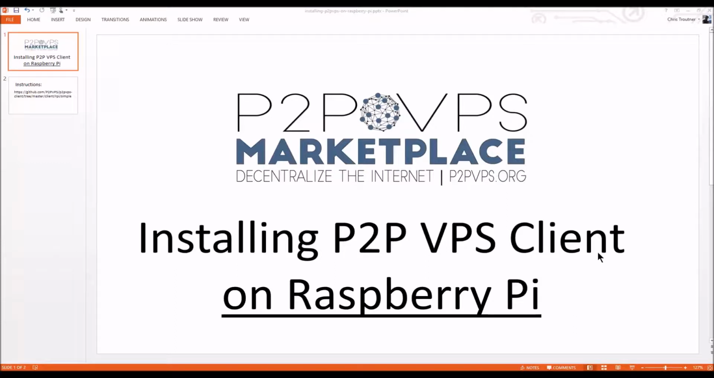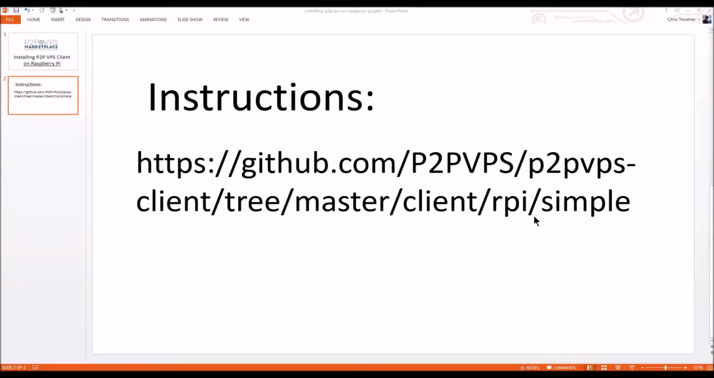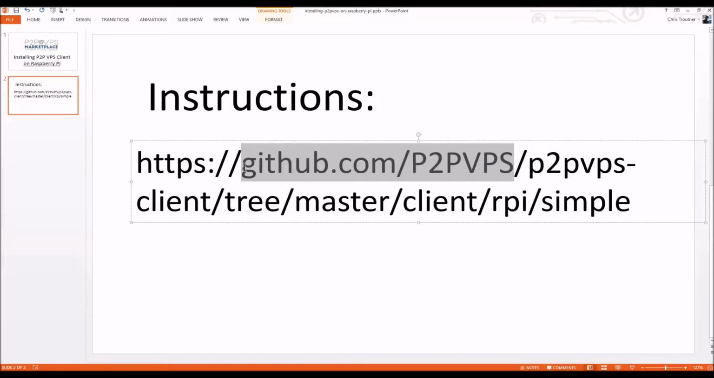This video is going to walk through the installation of the P2P VPS client on a Raspberry Pi device. To get started, you should go to the GitHub repository. The most important thing is this part right here, github.com/P2P VPS. And then navigate through the directory tree to the client folder, and then the RPi, and then the simple client. So that's what I'm going to do right now.